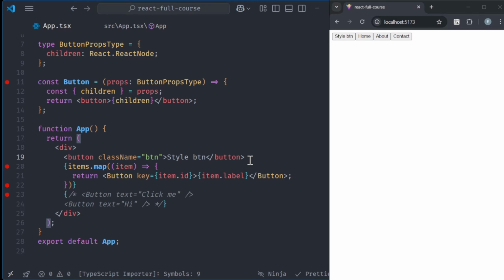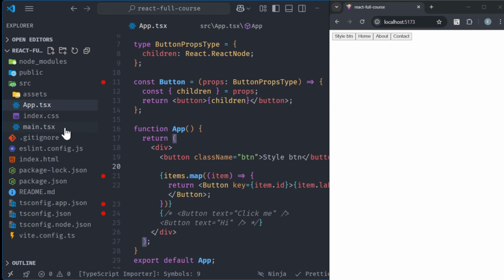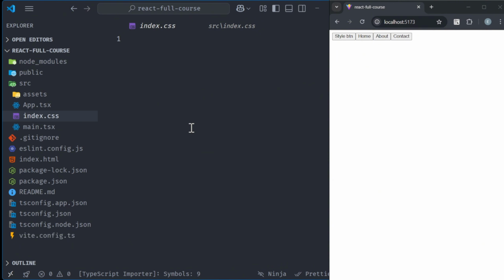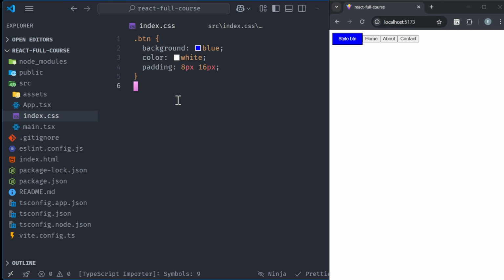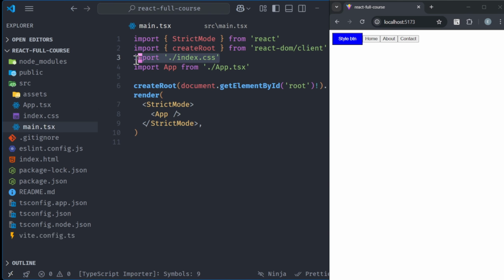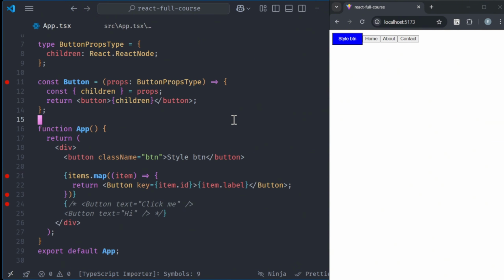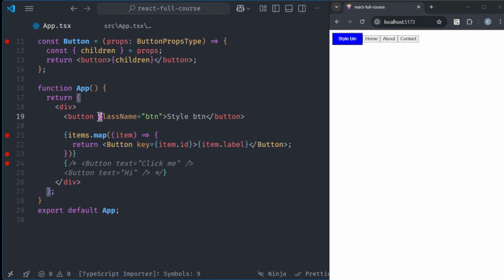So let's look at how to add the style. I'm going to go into index.css and paste this style here, and save this. This index.css is imported inside the main file. So if you comment this out, you should not be able to see the style. If we enable it, then you should see the style. Inside the app here, we're passing the className and then button, which is the name of the class.